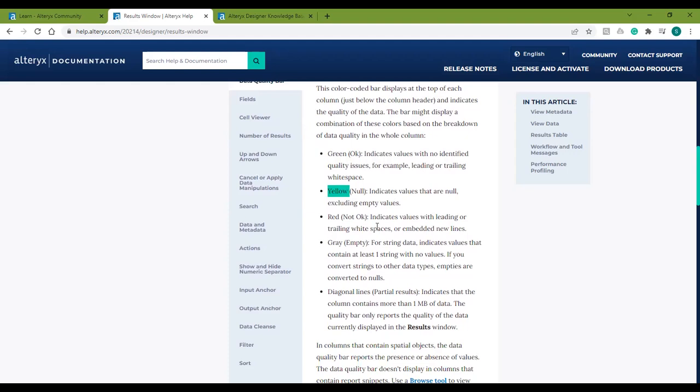If our fields have some leading or trailing white spaces or some embedded new lines in them, then it will label the data in red. That means not okay. In a similar way, it will label the data in gray. That means it's string data and at least one string has no value. If you convert strings to another data type, empties are converted to nulls. So these data quality issues are tagged in gray.